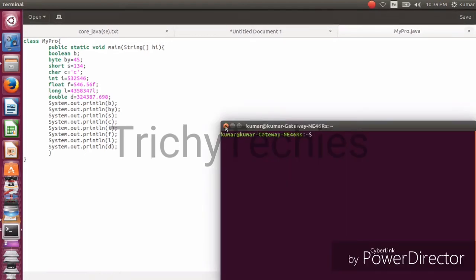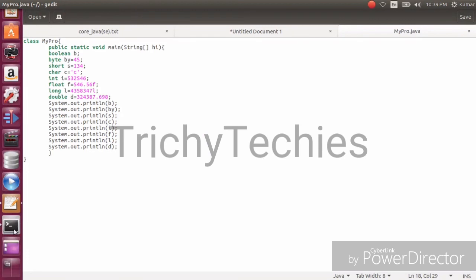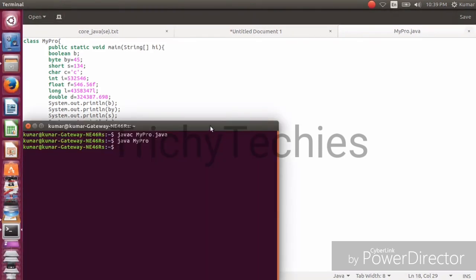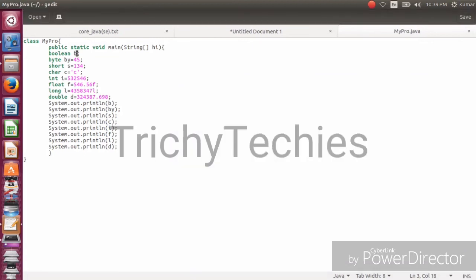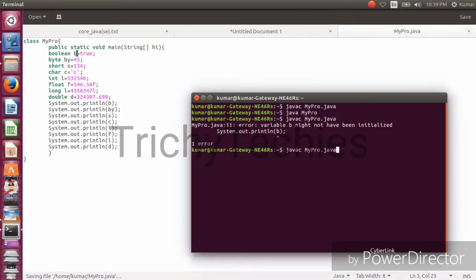Watch it. I already ran it somewhere else. For that, first I need to compile it. What is system.out.println b? Boolean has no assignment, no initialization, or we need to initialize true. I assigned a value. Now let us see.